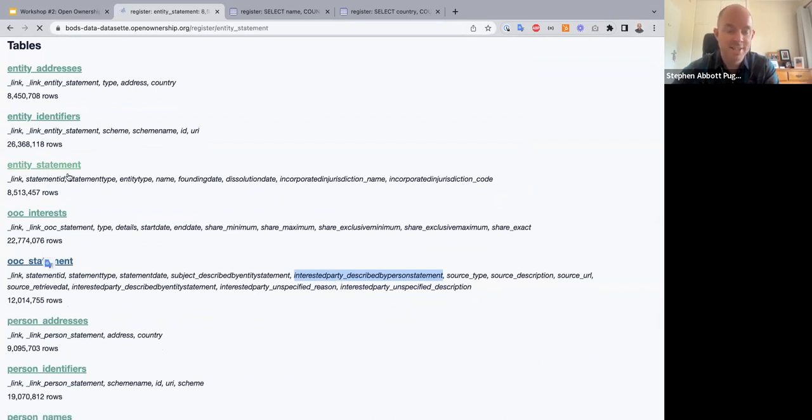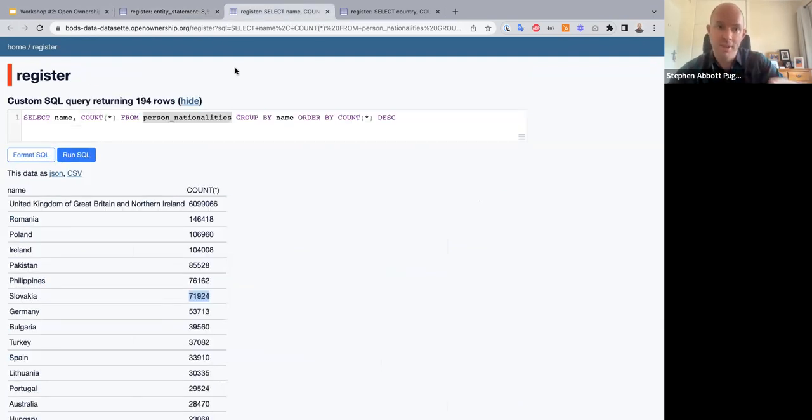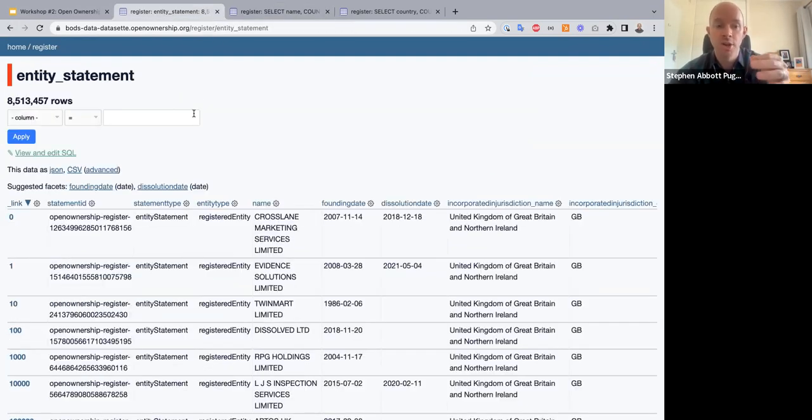So for example, I click on entity statement, that takes you through to a kind of hosted table, which you can then query. So you can either write the more complicated queries like this, or you can do your own ones. So if you want to say, just show me, let's just sort by the founding date. So we have 8.5 million companies here. So these are the entity statements for companies, and I hope that this is going to work.